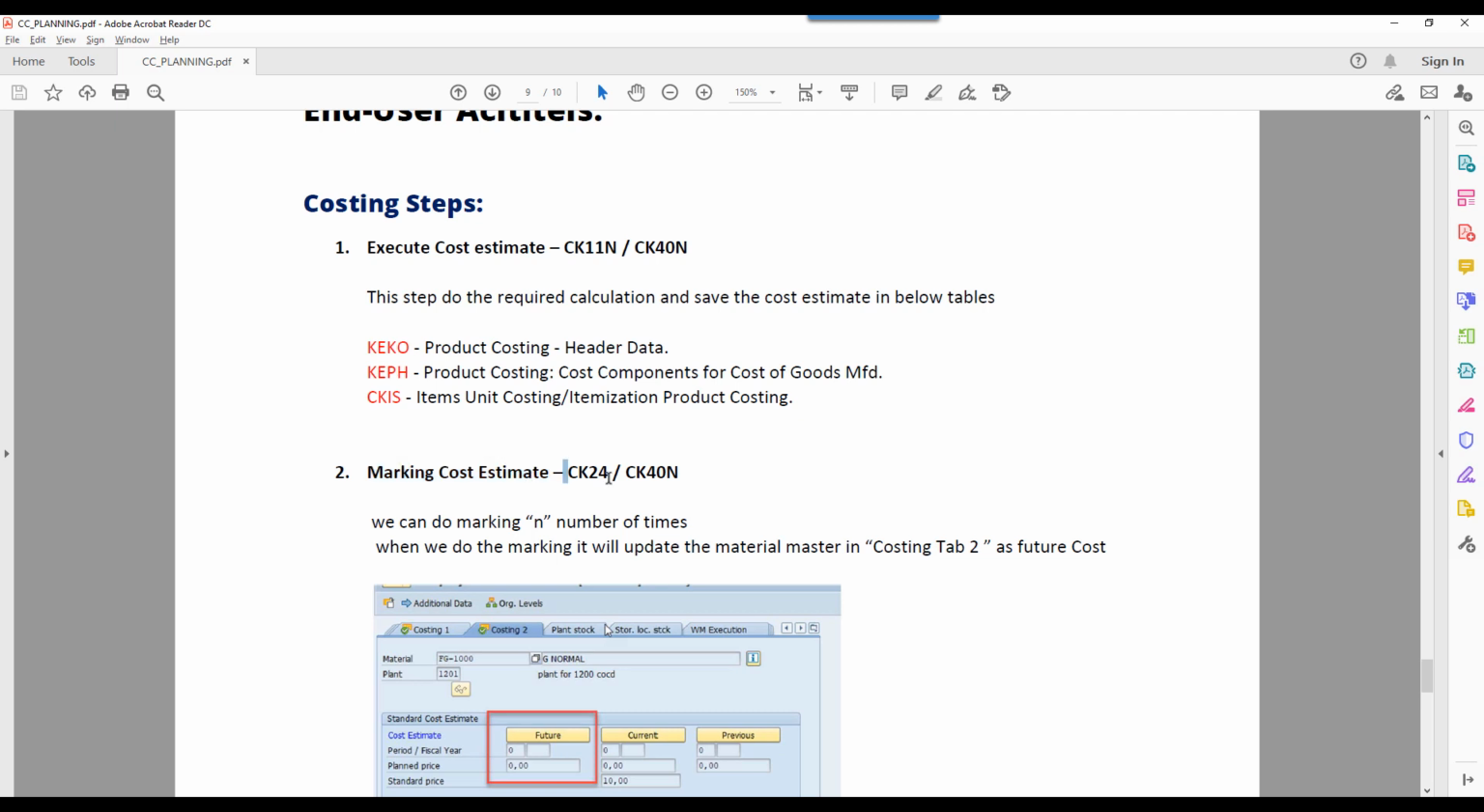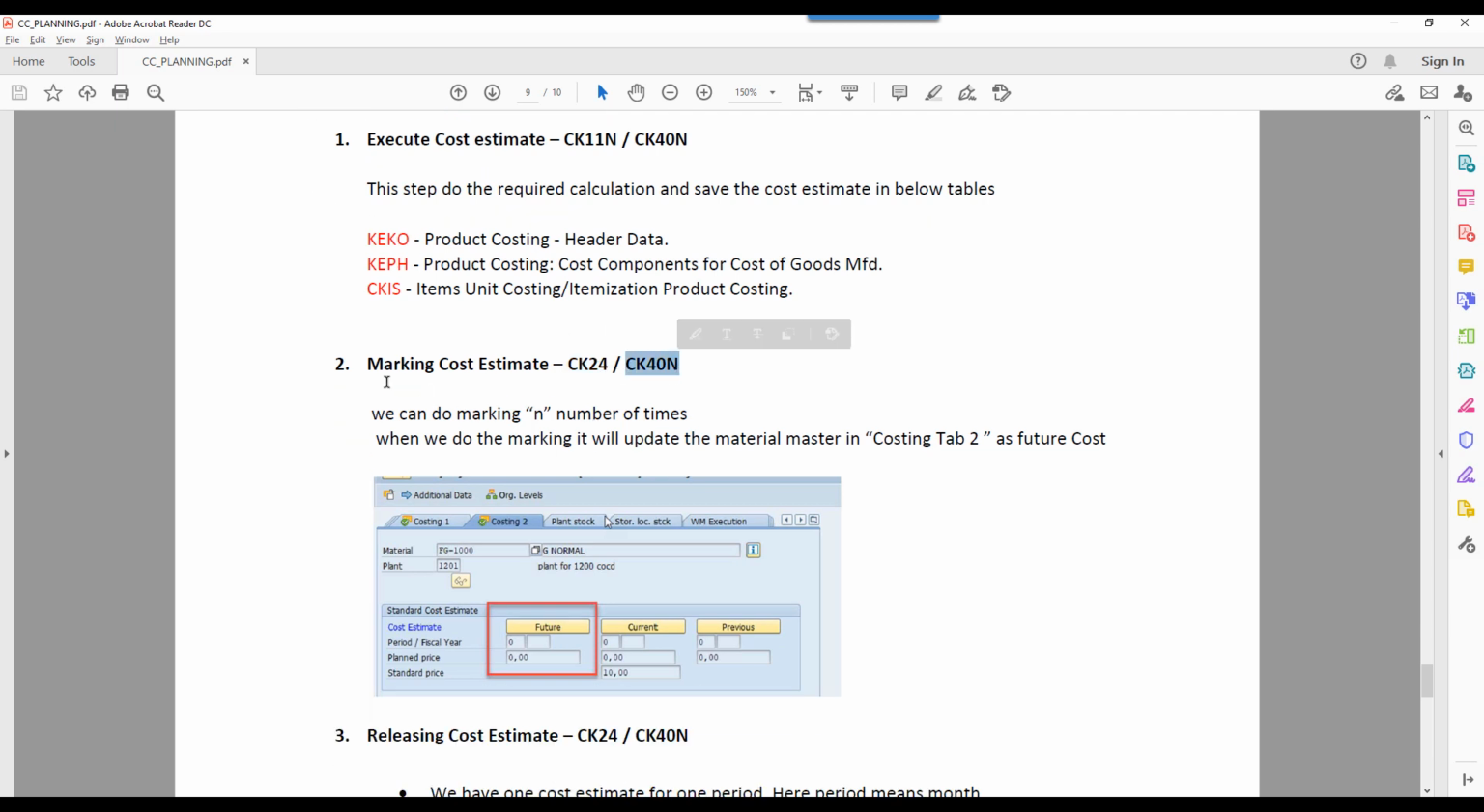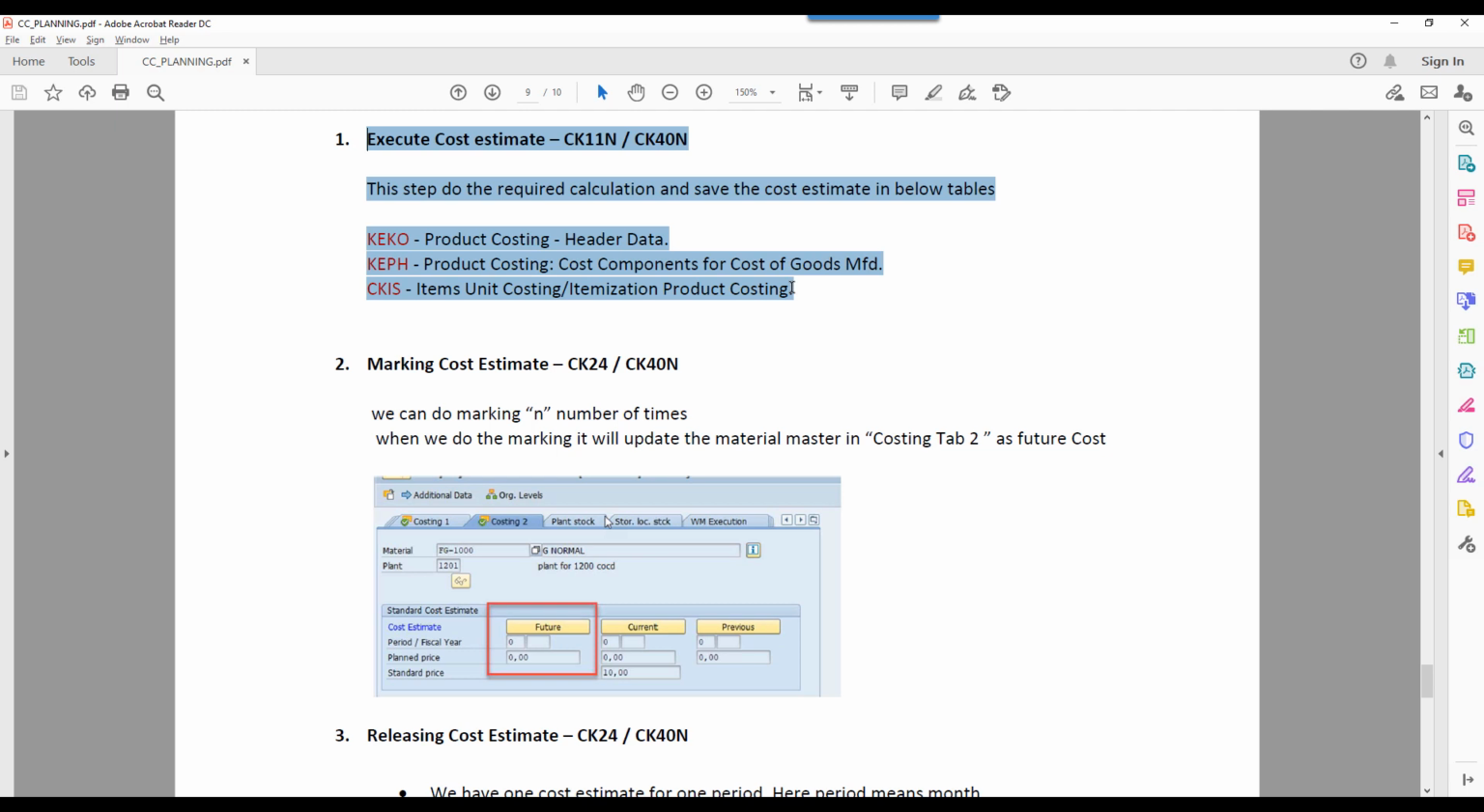The importance of the marking: whatever calculation was done in the previous step, when we do the marking, this is for CK24. When we are doing it for an individual product, we can use CK24; CK40 is for mass. In marking the cost estimate, the system selects the cost estimate we calculated in the previous step and updates it in costing tab 2 as the future price. That is the job of marking the cost estimate.